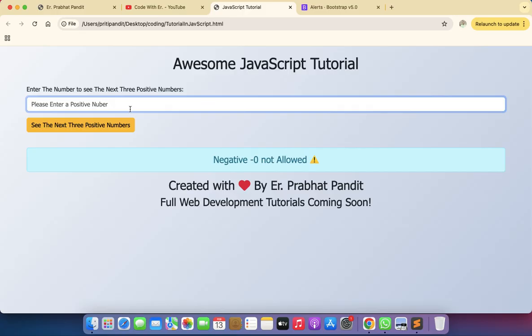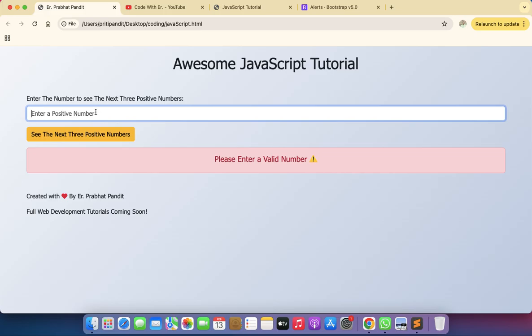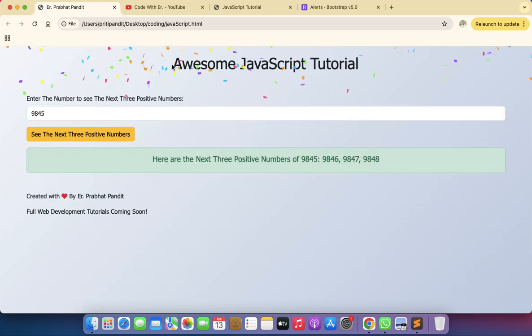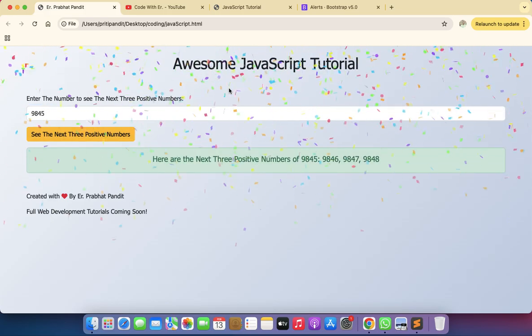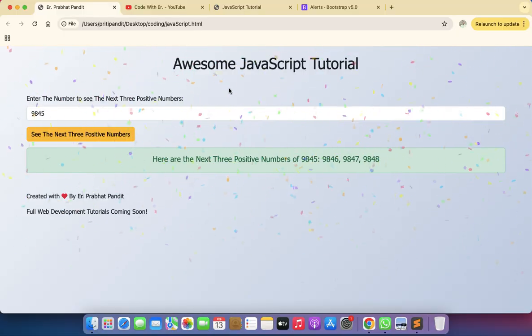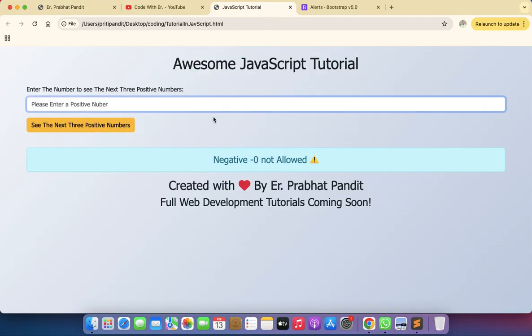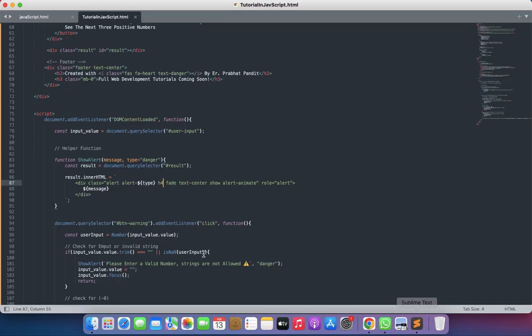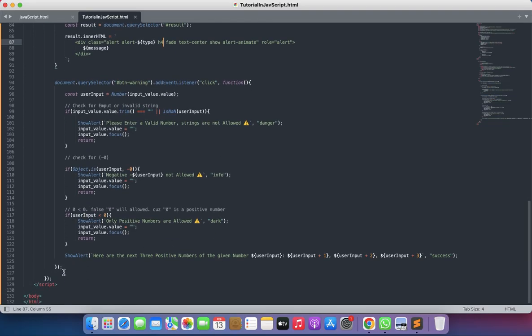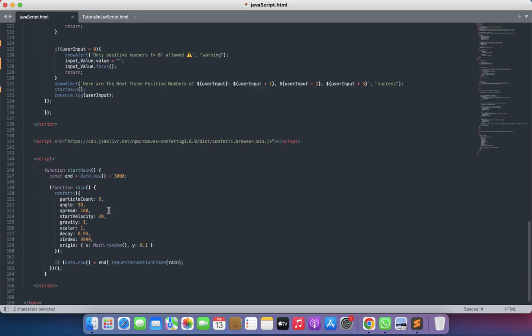Okay, and now guys I'm going to provide this confetti feature to our code as well. So now come here, I'm going to define one function. First of all, let me just go to the example.